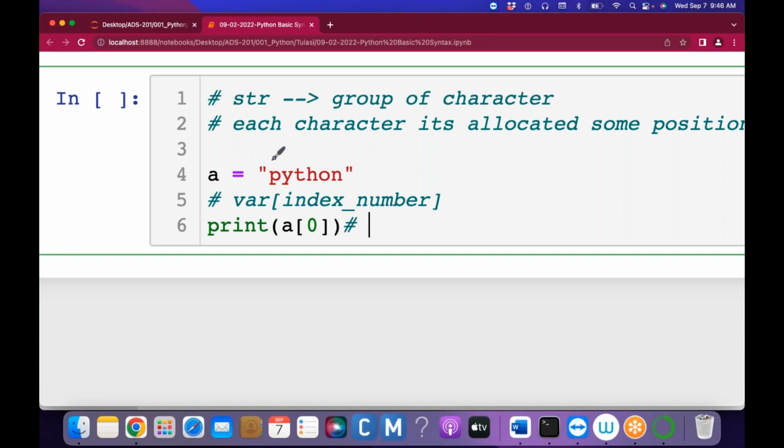So each character has its own position number. This is 0, this is 1, this is 2, this is 3, this is 4, and this is 5. If you want to access these particular characters, we should use the variable name, and within the square brackets we should give these numbers, then it can be accessed.